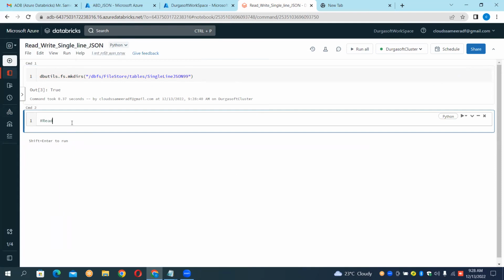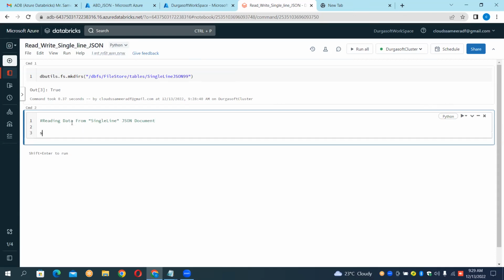So reading. Okay. Read data from single line JSON document. Then use src underscore path. Under this path, I want to save some path here. So what is the path I want to save here? The same. Okay.